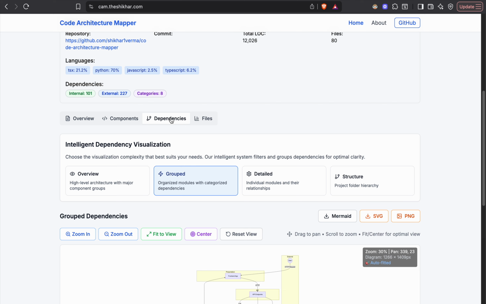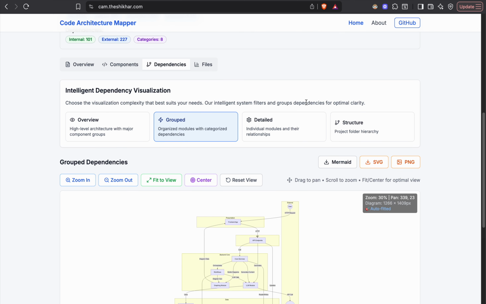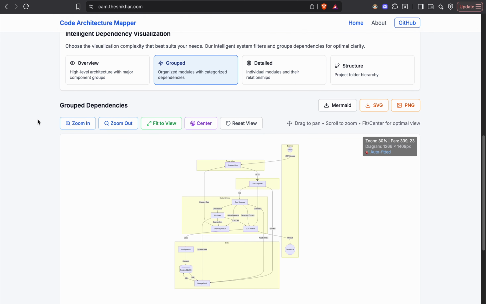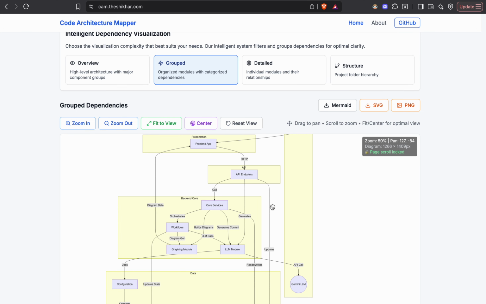Then we have dependencies. This is very useful. It gives you a Mermaid diagram which is generated through an LLM, through an AI agent, which self-corrects the Mermaid graph and gives you a correct graph.